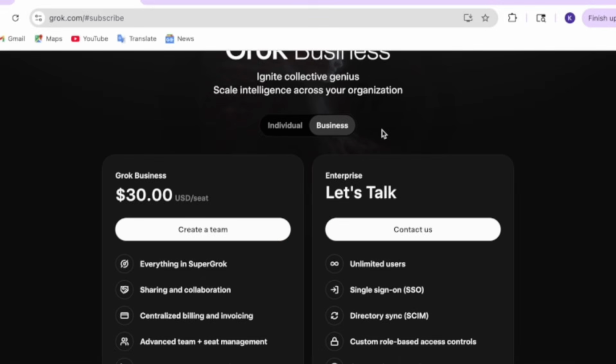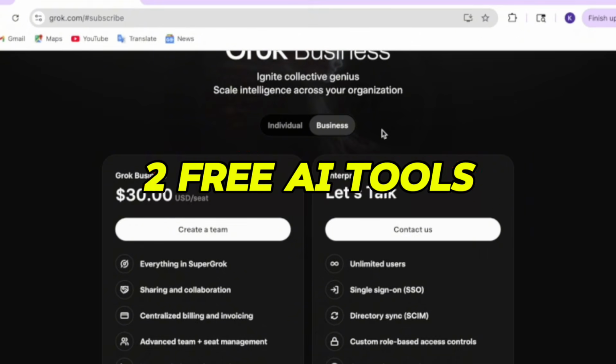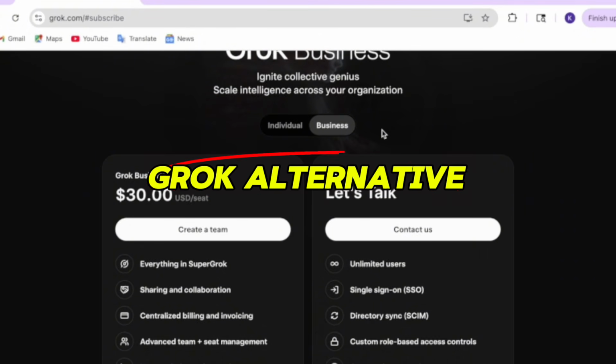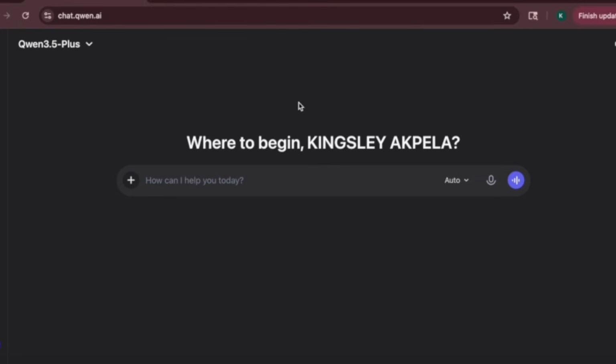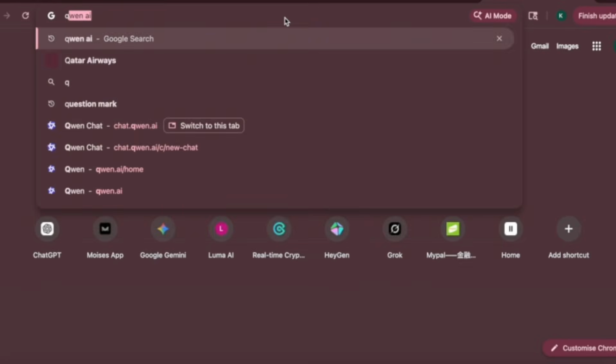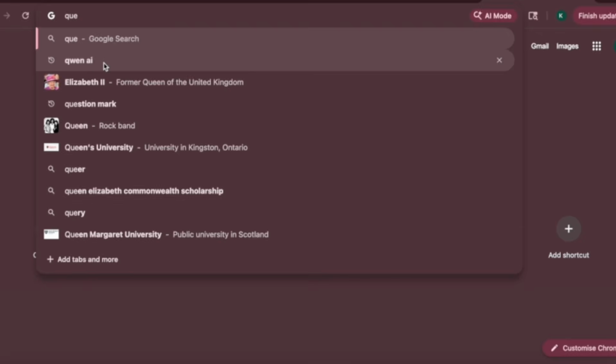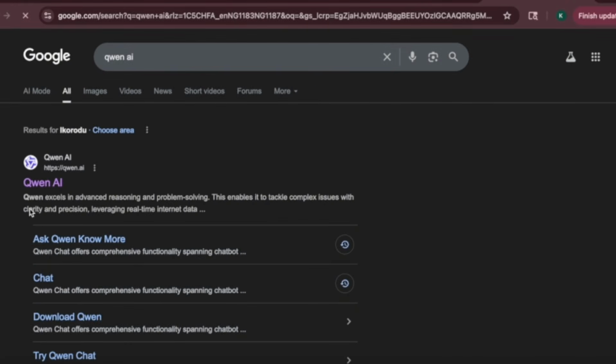But in this video, I'm going to be showing you guys 2 free AI tools that you can use as an alternative to Grok. The first AI tool I'm going to be talking about is called Qwen AI. All you need to do is go to Google and type Qwen, and you can see this is Qwen AI. Go ahead, click on it. It's going to take you here. Then you go ahead and sign up an account.